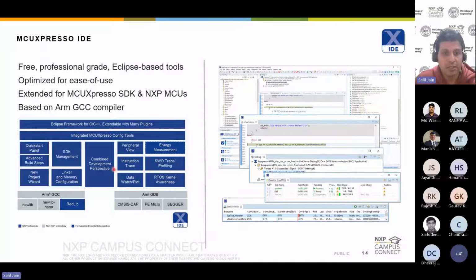As you can see here, there are multiple blocks, like for RTOS if you want, tracing is available, energy measurement, peripheral view, and if you want to manage your SDK, the software development chain. Everything is integrated in a single IDE, where you can do anything by using this configuration tool. These are some screenshots from that IDE.